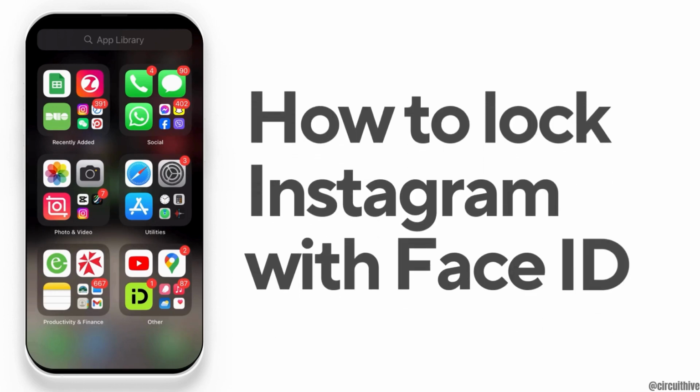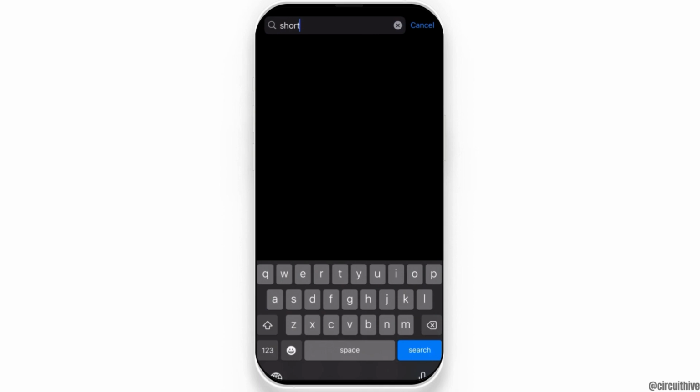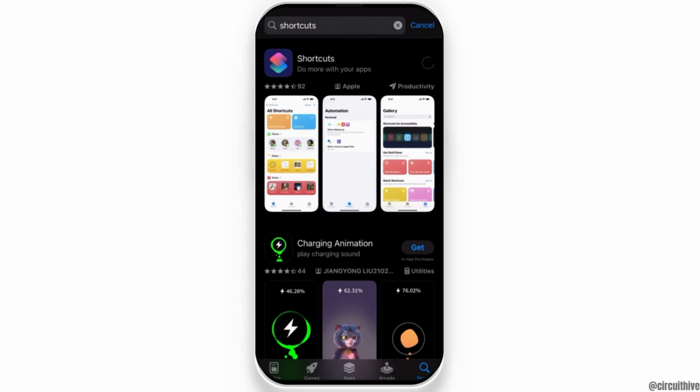How to lock Instagram with Face ID. First up, launch your Shortcuts app. It is a built-in iPhone app, but in case you do not have it, you can go to the App Store and download it as shown on the screen.